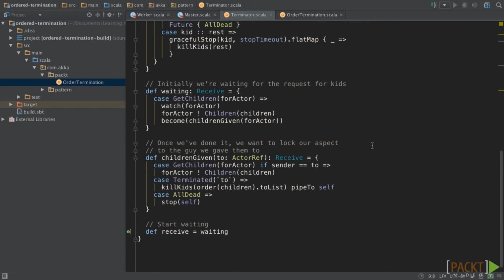In the children state, when it receives get children, it will make sure whether the sender is the original master, and then it will send the children to the master. When it receives terminated, it will call the kill kids method. When it receives all dead, it will stop itself. The all dead message will be sent when all children die.